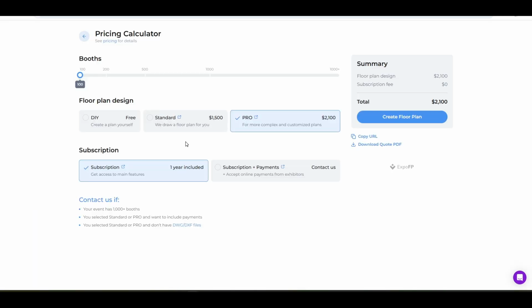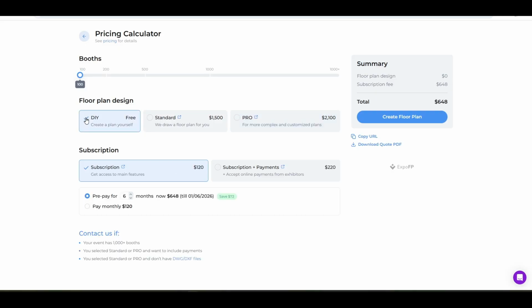Okay, moving on. A year subscription is included if you select Standard or Pro Design. But if you select DIY Design, you'll need a monthly subscription for all the features, and you'll need to decide if you want to also accept payments from the floor plan for an additional monthly fee.